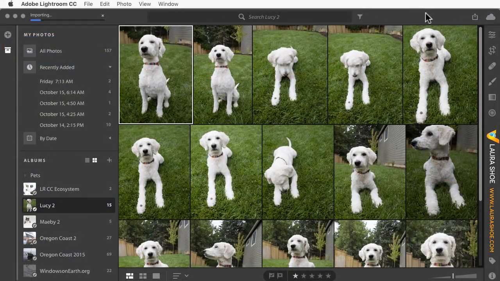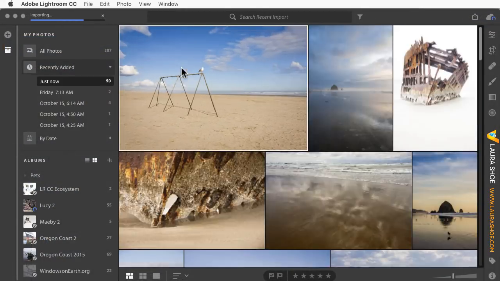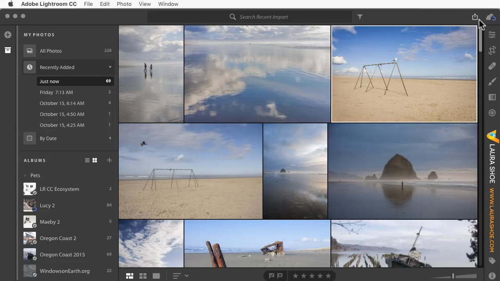I'll add. Now, Lightroom CC will make a copy of these photos on your hard drive, and then it will start syncing them all up to the cloud. Unlike Lightroom Classic, which just sends small compressed versions of your files to the cloud, Lightroom CC sends the full-size original files, your original RAW or JPEG files. So all of your files are automatically backed up to the cloud.